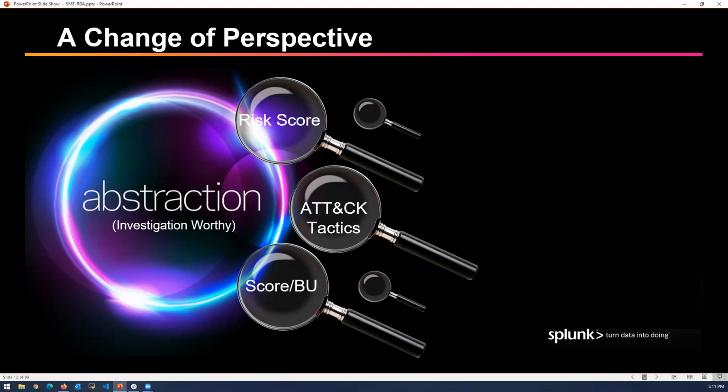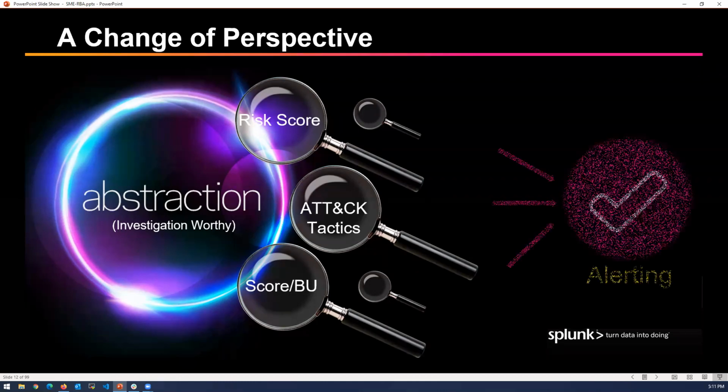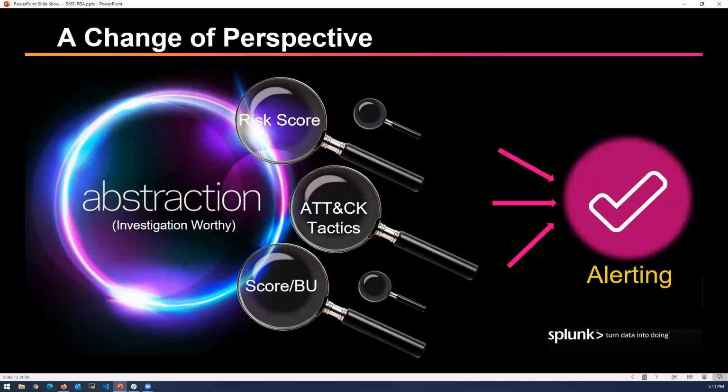For example, is finance doing something, or do we have a use case that we want to identify for finance or our executives? So we can look at it that way as well. And basically all of these lenses are what lead to the notable event, the alert that your analysts are going to look at.